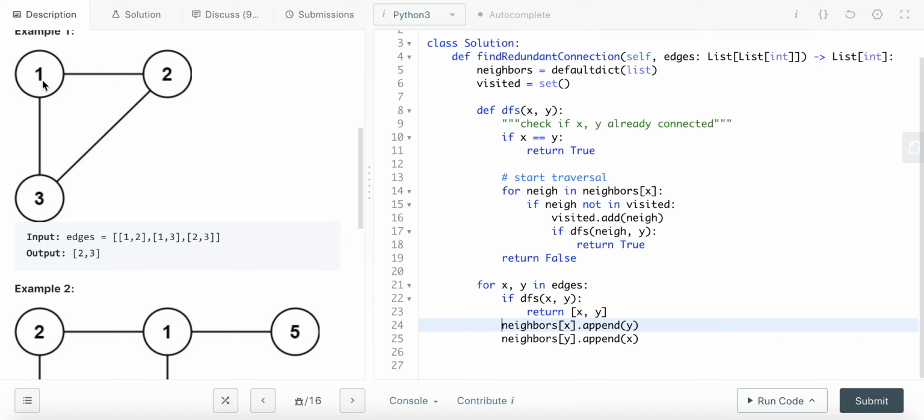And then we check DFS 2 and 3. Oh, sorry, we got 1 and 3, and previously we have 1 and 2. So 1's neighbor is 2, and then 2 and 3 are not connected yet. Remember, here we are at x equals 1, y equals 3, and we know previously we connected 1 and 2, so x's neighbor is 2. Then we check the neighbors for DFS 2 and 3. They are not connected, so they cannot form a cycle yet, and we return false.